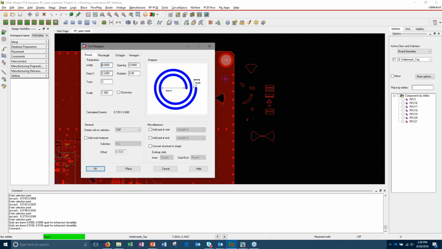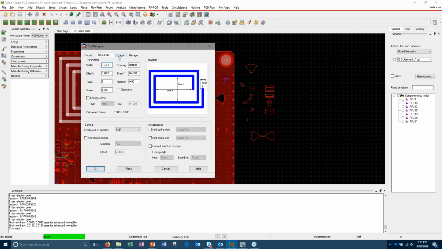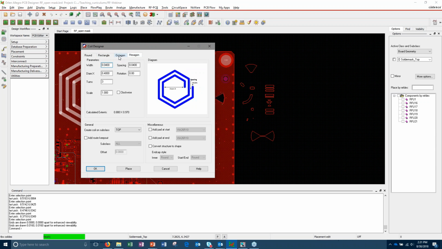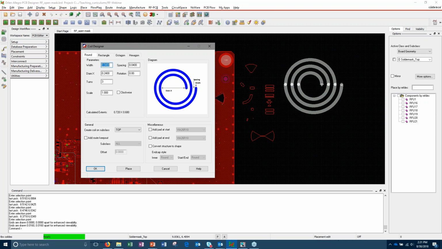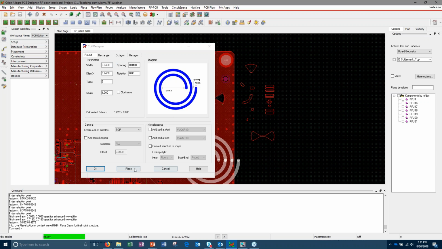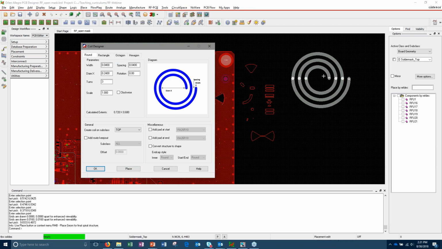What's nice about this is it'll let you do the round coil, rectangular, your octagon, and your hexagon. So whatever coil you're creating, it lets you create the turns. It gives you your overall diameter and the X. It lets you decide how wide you want that copper trace to be, and then the spacing on that, rotation on that, whether you're going clockwise, or leave it and it'll go counterclockwise. Because of all these values I set in there, out on my cursor now is this coil design, so I can go ahead and place that and set it down.